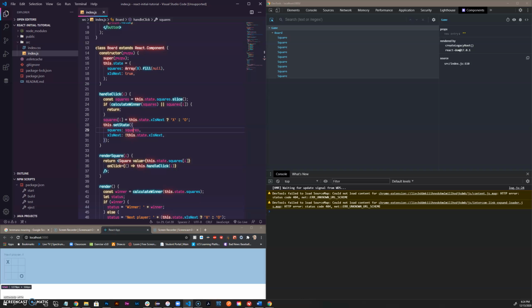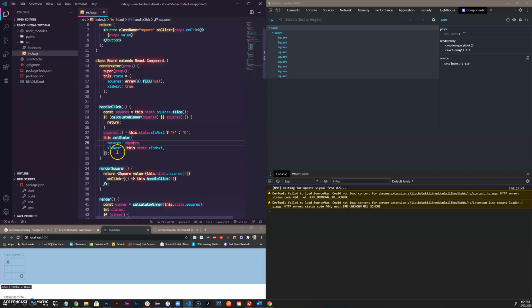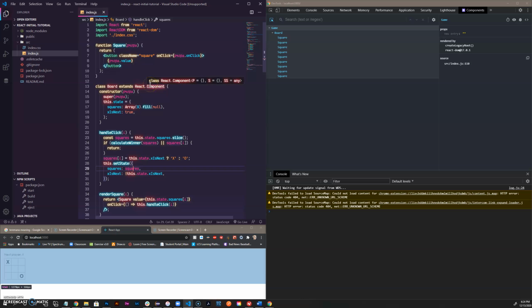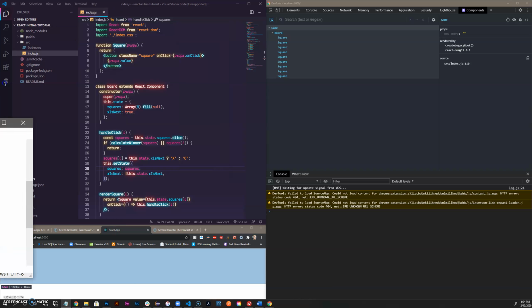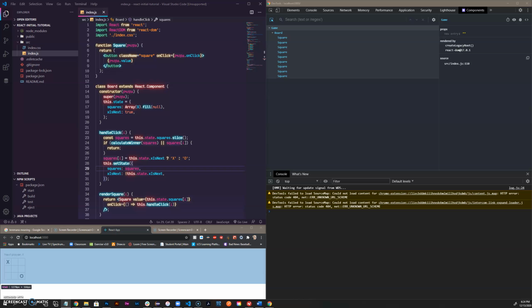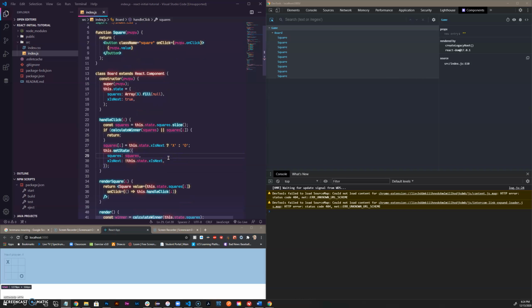Number 6, consider this line of code. Well, let's bring this over. So we're considering this line of code here. So the question itself is, how does the parameter i get passed to handleClick? It's being passed to handleClick because it was in renderSquare, and then renderSquare is passing that on to handleClick.